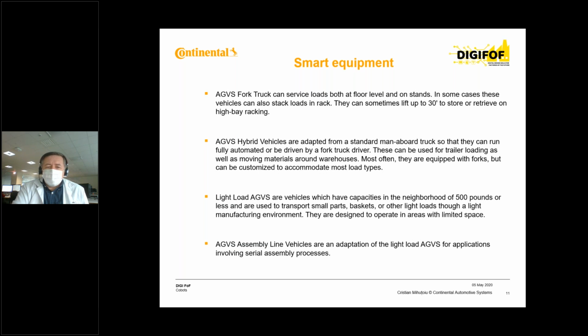Also, some details about smart equipment. AGV fork trucks can service loads both at floor level and on stands. In some cases, these vehicles can also stack loads in racks, and can sometimes lift heavy loads to high distances or retrieve from high bay racking.